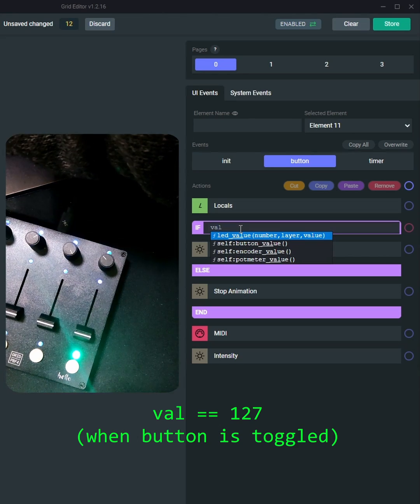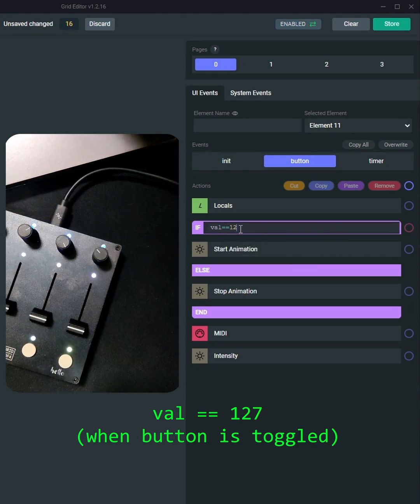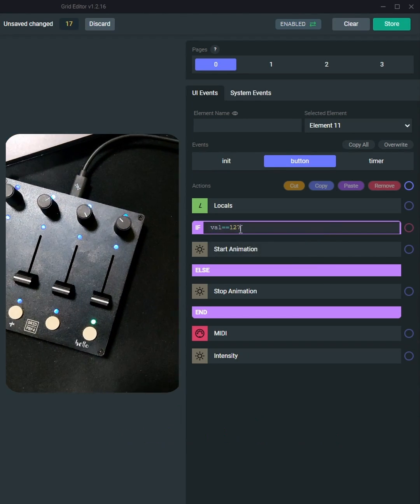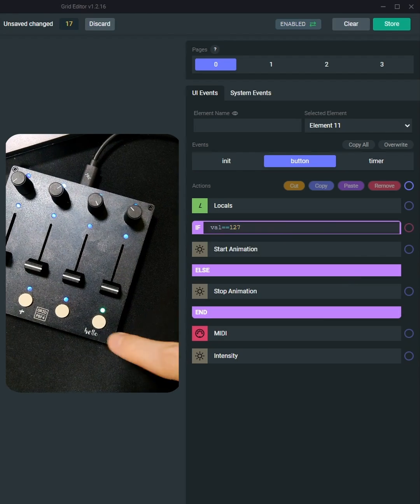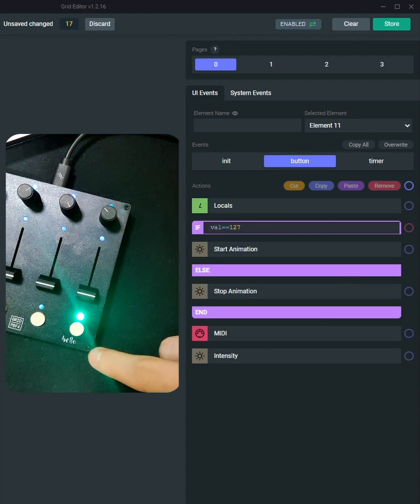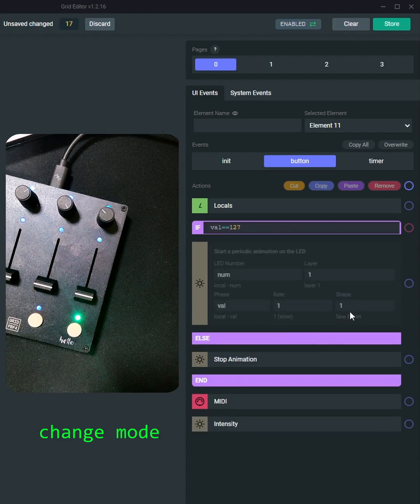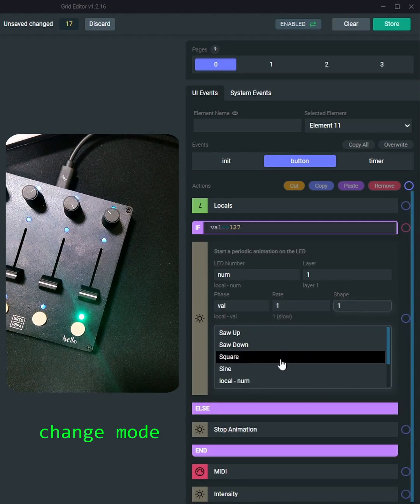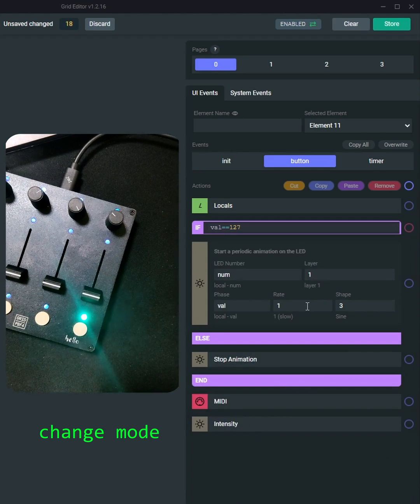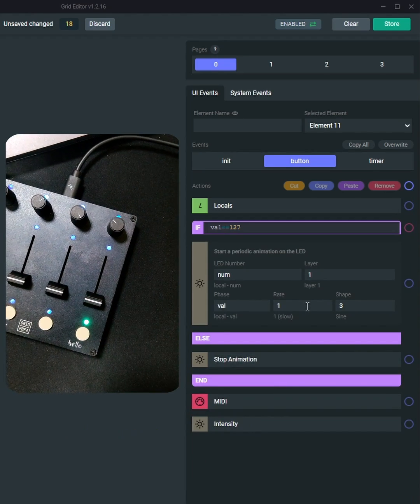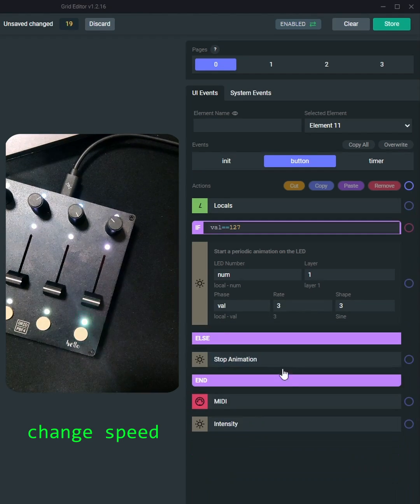In the if condition, we define that if the value is 127, then we should start the animation. Just use the button to see it in action. We can change various parameters in the LED animations as well.